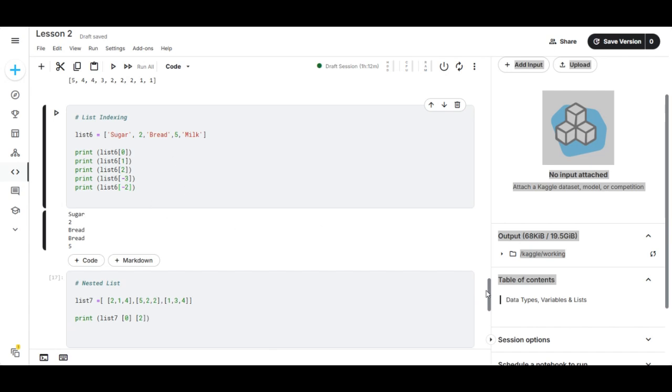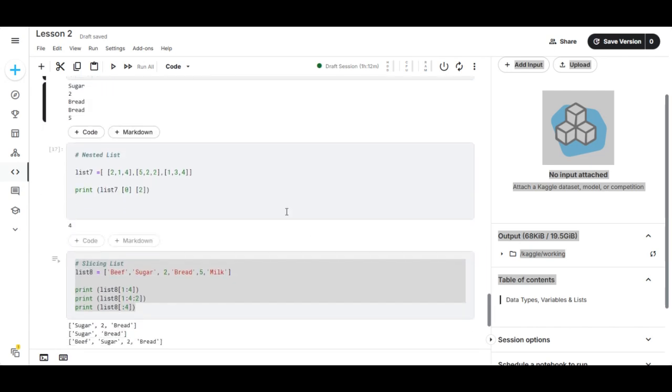So let's make progress. Okay, now nested list. A nested list is simply a list within a list. So you see that this is list 7. You have this entire list here, and you have one list here, one list here, one list. So if you print list 7 now, you want to print a particular content. This one represents 0, and you want to print the specific index 2 of this. This is 0, 1, 2. The output definitely will come out as 4.